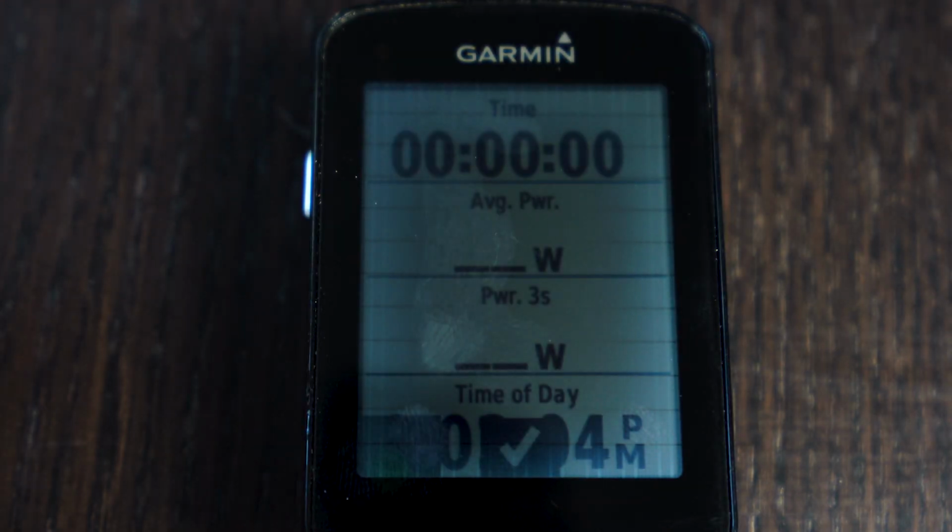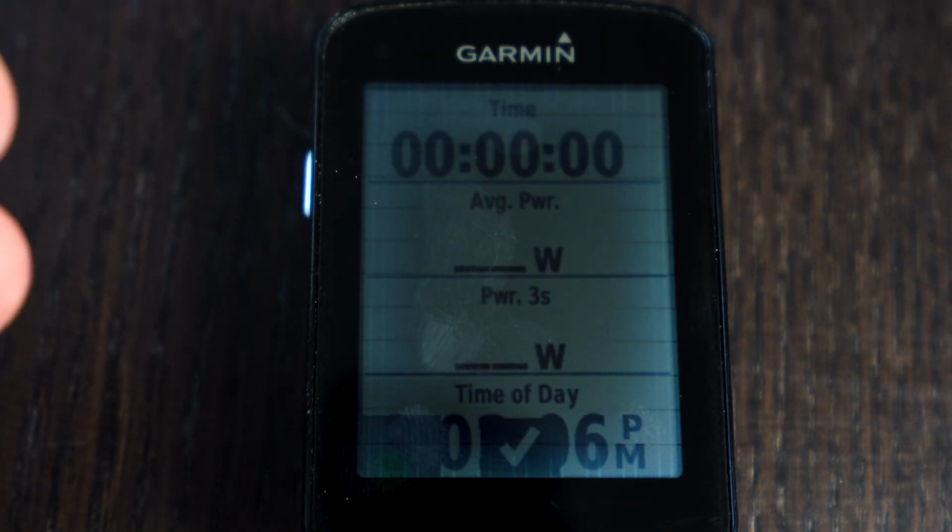On here, I have the actual time of the ride, so how much time we've been riding, average power, power over 3 seconds, and time of day. It's pretty simplified. I don't even have the actual distance of the ride on here. Really what I want to do is focus on that average wattage. Most of the time when I'm going out for a bike ride, I'll either know the distance of the route or the distance won't matter. But average power and the current power will always matter to me. And then on the second screen, remember I only have 2 screens on this particular profile.